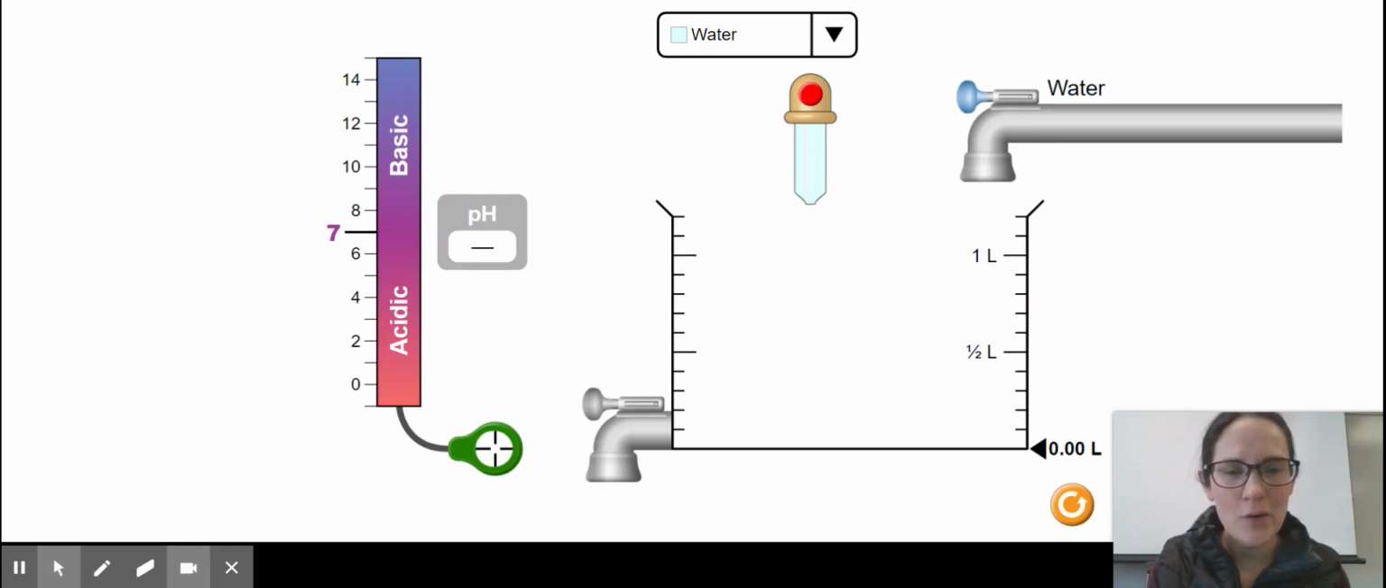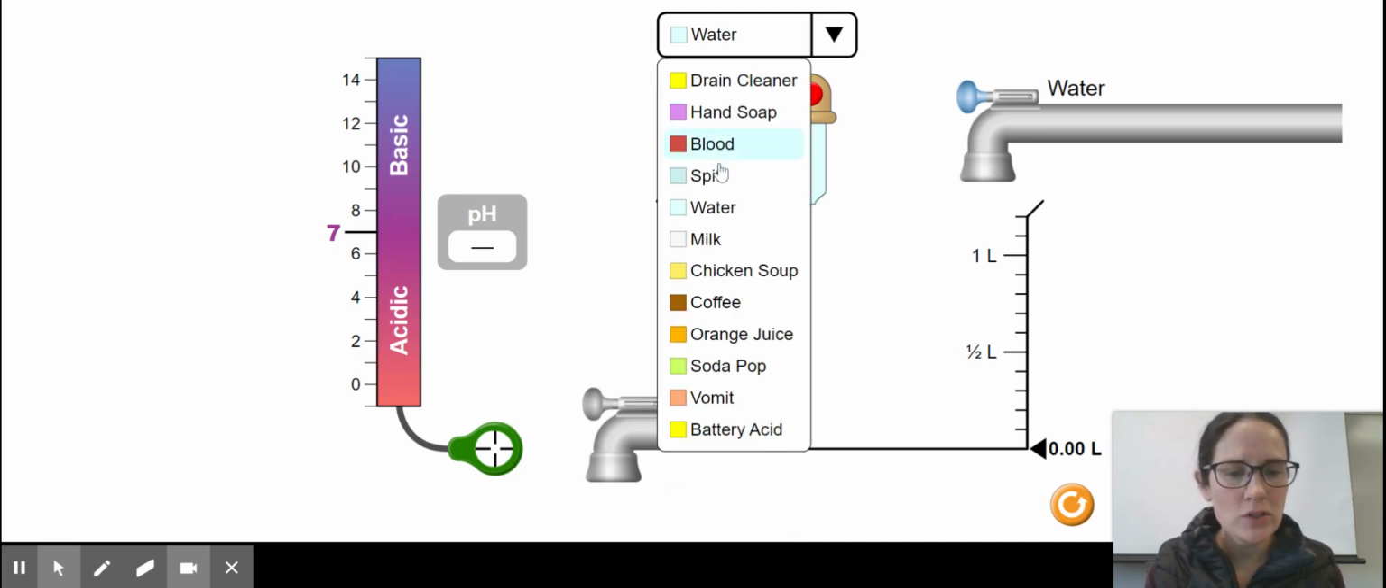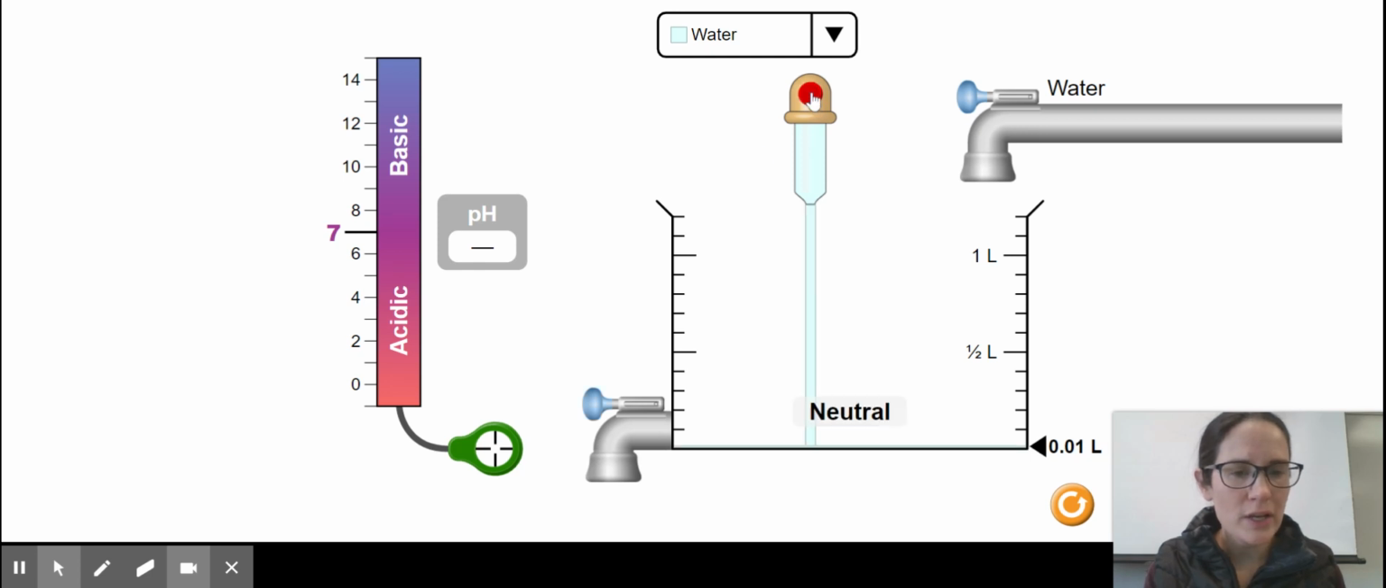Hey everybody, this is how we're going to be using the simulation from Colorado University at PhET. So first thing you're going to want to do is learn how to fill these different containers and use these different buttons. So you've got a whole bunch of different solutions here. I'm going to start with just water, and you're going to press and hold the red button to fill this container with some water.